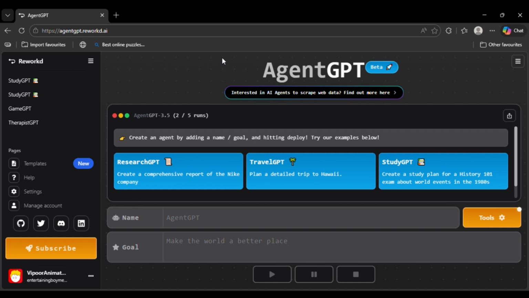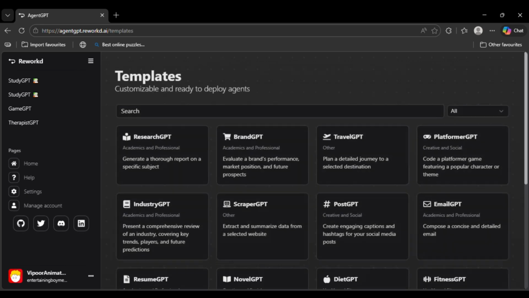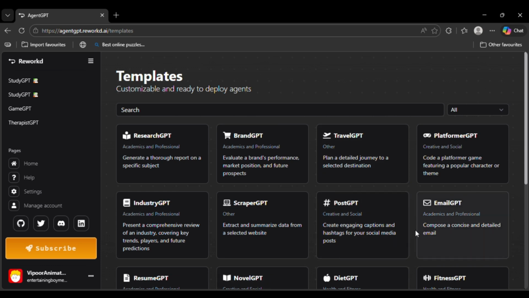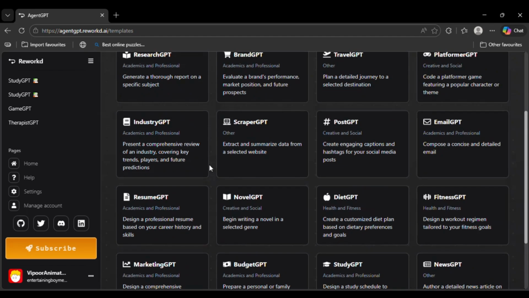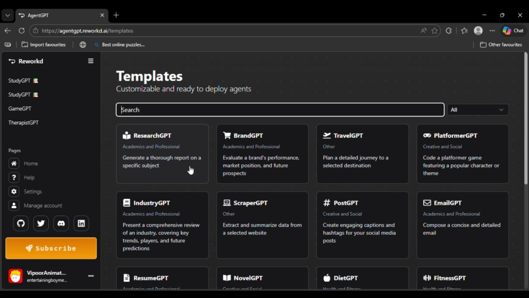So once you're here, the leftmost side you should be seeing templates right here. You can just simply select that. And now once you select the templates, you should be under the templates tab, and right here you can just simply search for it. So you can just simply search up research GPT, or you can just simply scroll and search for it here as well. So you can just simply select research GPT.